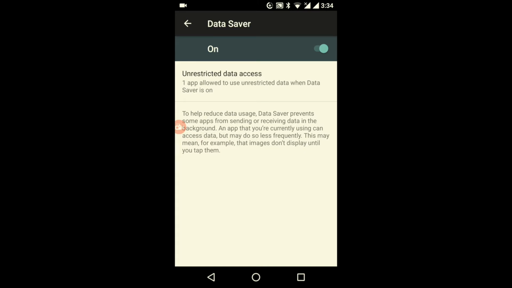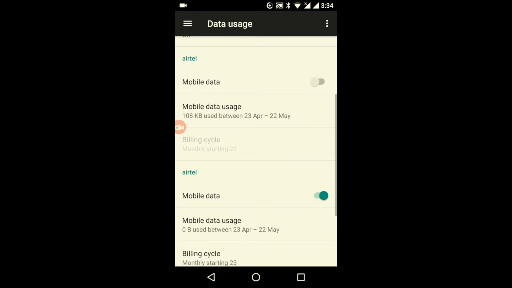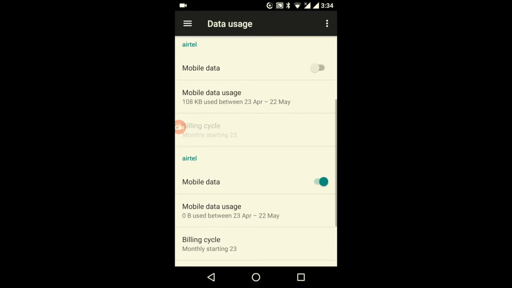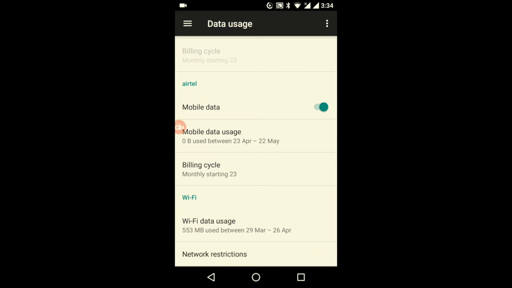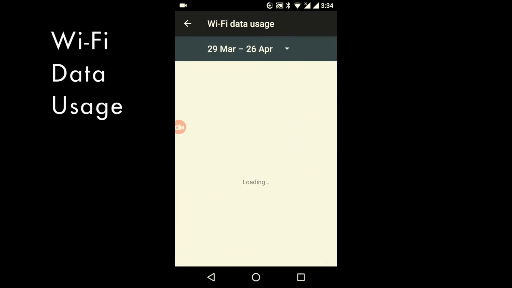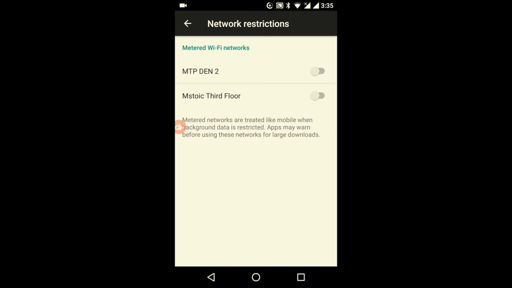The data saver feature helps in saving your mobile data and prevents apps from sending and receiving data in the background. This will save your battery also. You can disable data for both your SIM cards, and you can also set a mobile data limit and their billing cycles. You can also check the Wi-Fi data usage and also select the Wi-Fi networks which should be treated as mobile networks. This helps in saving bandwidth of your Wi-Fi connections.